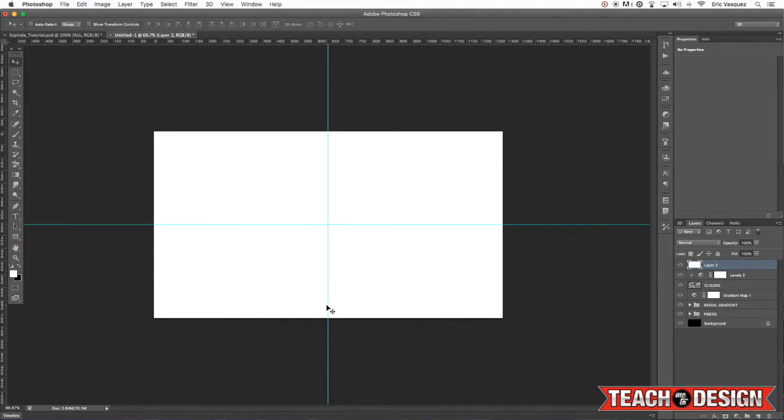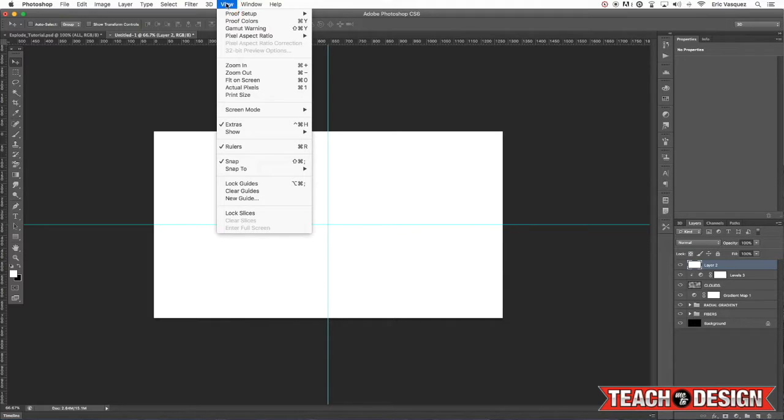Now if your guides aren't showing up like mine weren't, you can just press Command or Control and the semicolon, and that will turn your guides on and off. Or you can come up here to the View menu and make sure that you have your extras showing and your snap checked off as well.